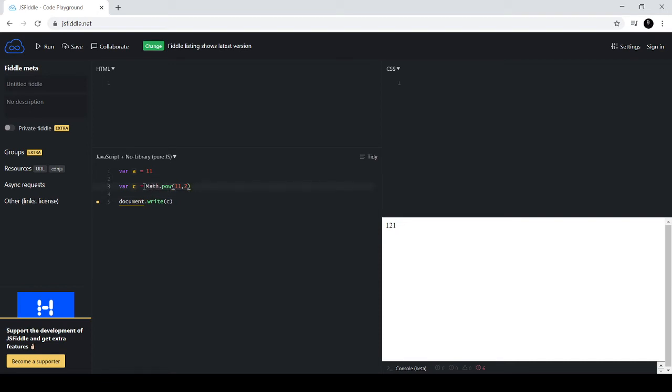So for now, you need to understand that Math is a library inside JavaScript and pow is a function that has been defined, and then you use 11, which is basically a, or you can just say a here, and then it's going to raise this to the power of 2. It's going to give the same result, 121.